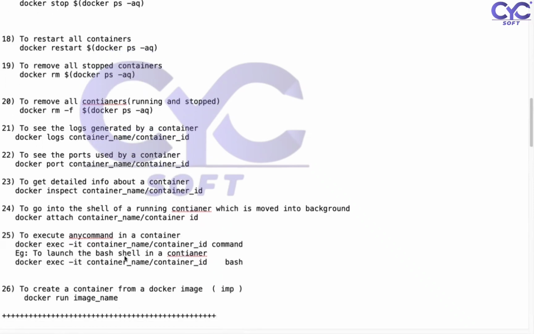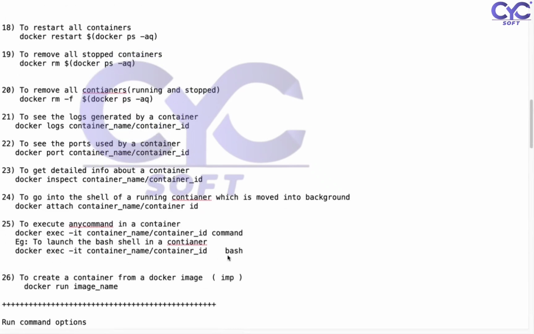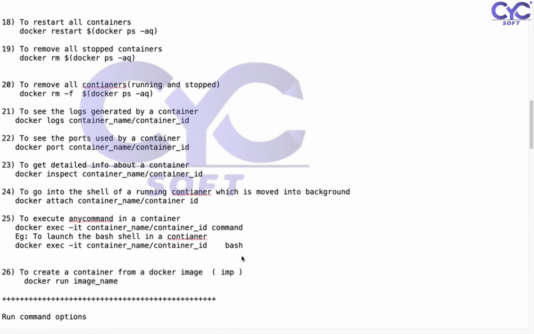To launch a bash shell on the container, docker exec -it, where it stands for interactive terminal, followed by the container name and bash.